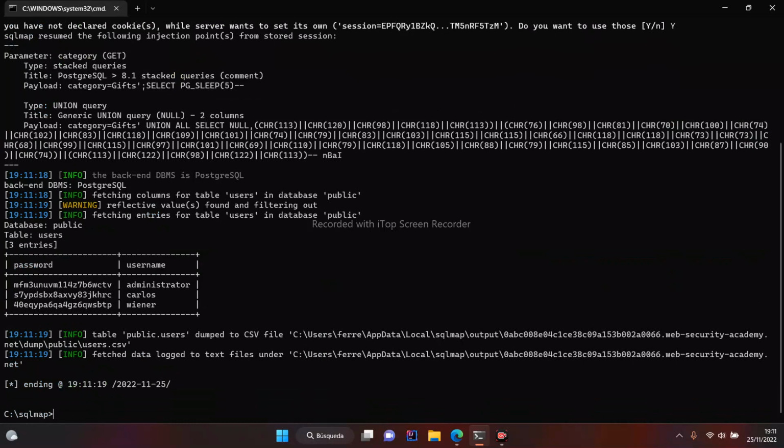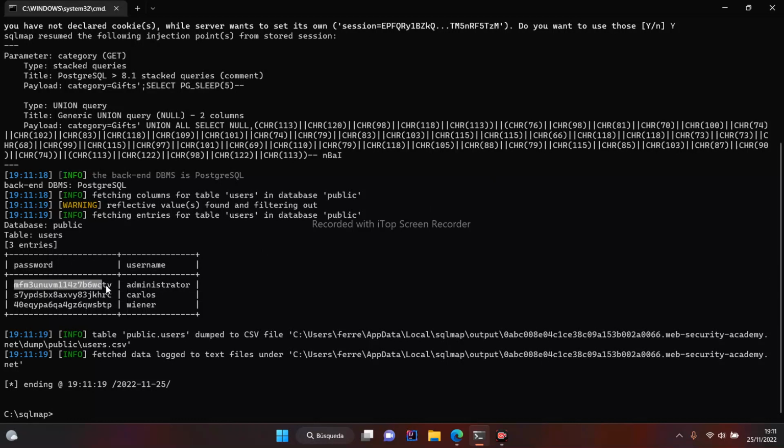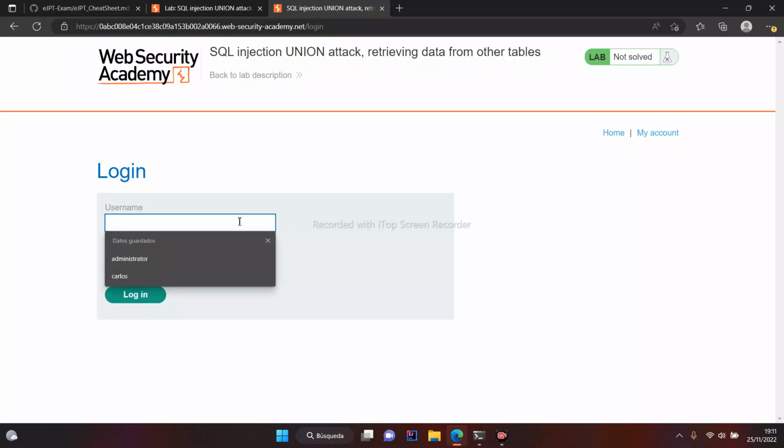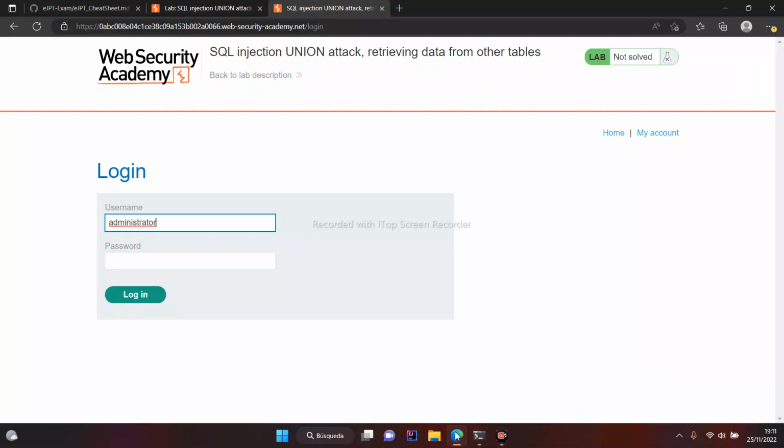Okay, so the username is called administrator and the password is this one right here. I'm not going to try to say it. So let's copy the password. Let's go to the login page. The username is administrator, as we can see here. There are another two users, Carlos and Winner. But for this lab, we just want the administrator password.